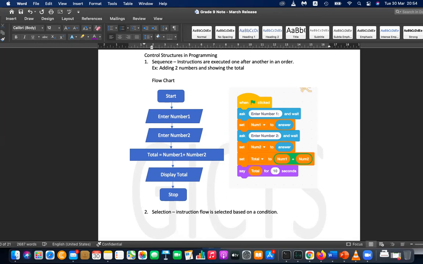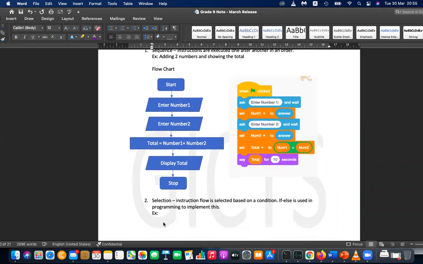So if else is used in programming to implement this. Okay, let's understand it with a small example. My example is this.